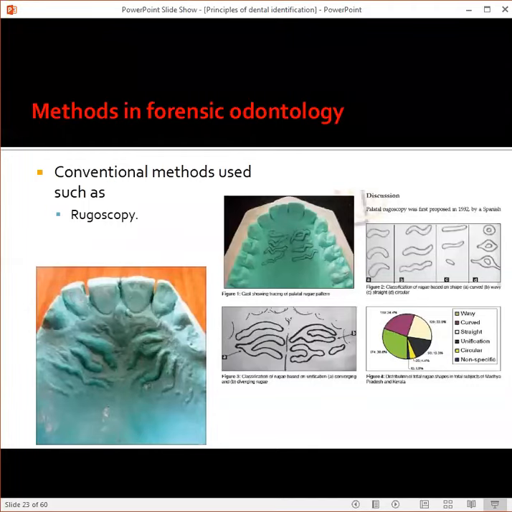So the conventional methods, as I told you: the first one is comparing dental records, antemortem and postmortem. Second, comparing the radiographs, done antemortem and postmortem. Third, bite mark analysis. Fourth is DNA analysis from the samples taken from the saliva and the tooth.